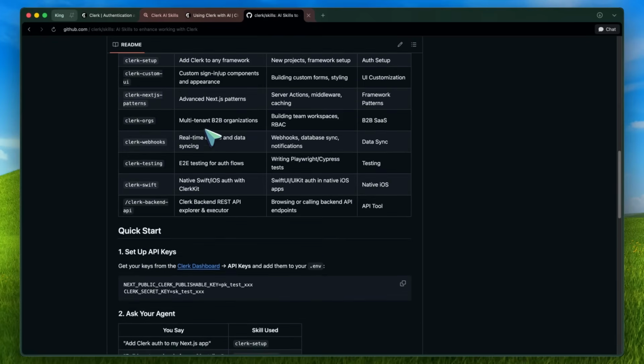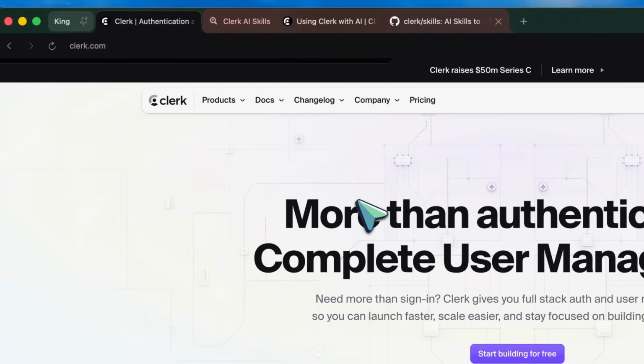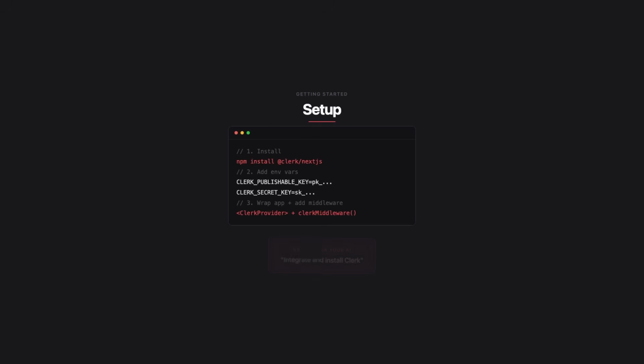So, let me show you how simple this actually is. If you're using Next.js, which is what most AI coders are building with these days, the setup is incredibly straightforward. You install the Clerk Next.js package by running npm install @clerk/nextjs. Then you add your Clerk publishable key and secret key to your environment variables. After that, you wrap your app with the Clerk provider component, add the Clerk middleware, and that's basically it.